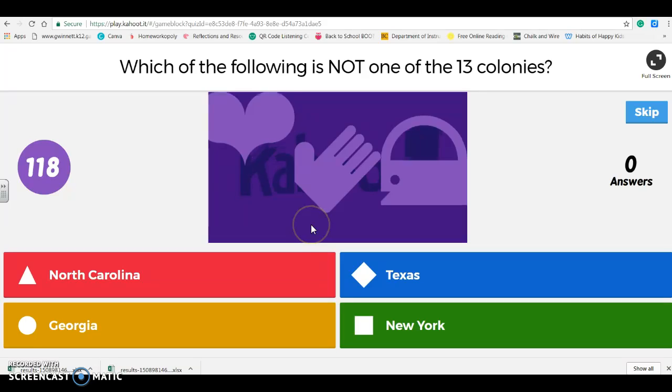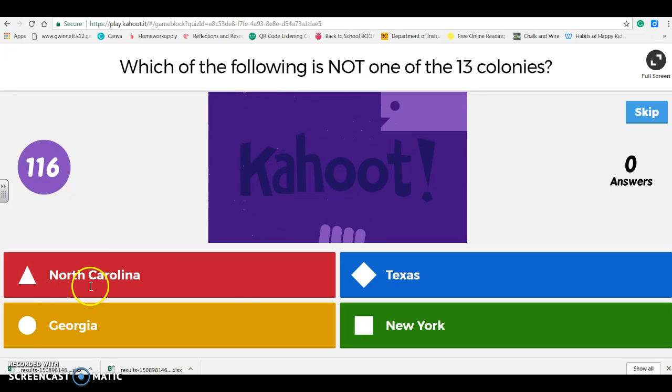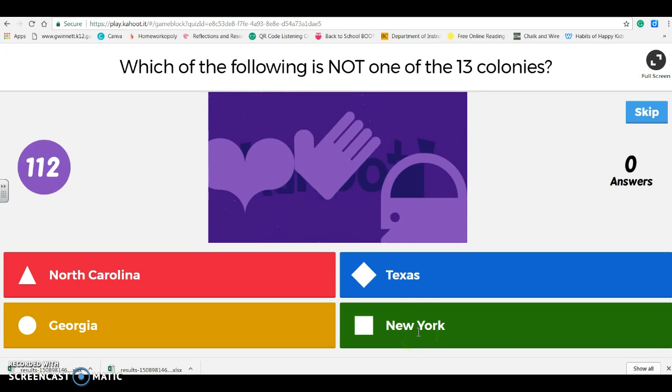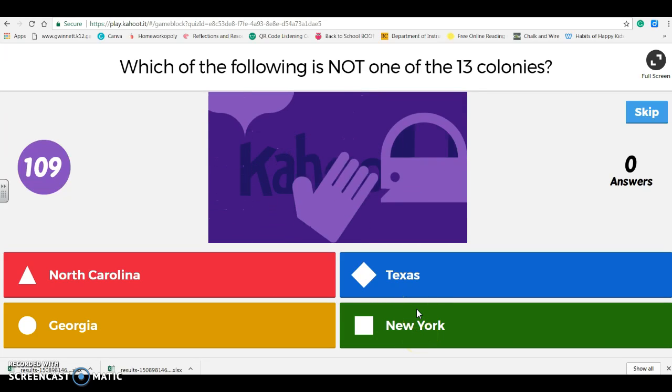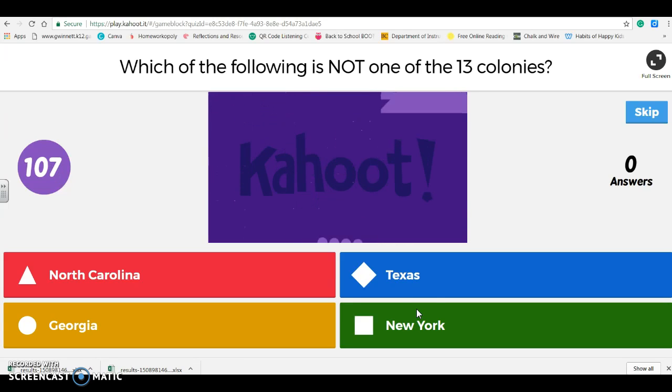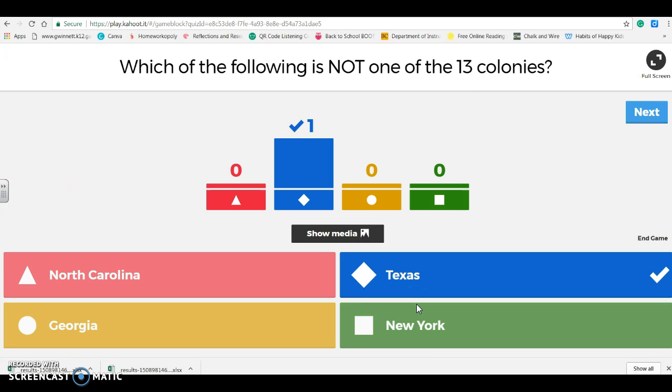When it comes up on the student screen, they're just going to see the shape and the color. So it'll be red, blue, yellow, or green, and they'll click which one they think is the correct answer. So we know which one is not one of the 13 colonies. That would be Texas. So I'm going to click on that on my screen.